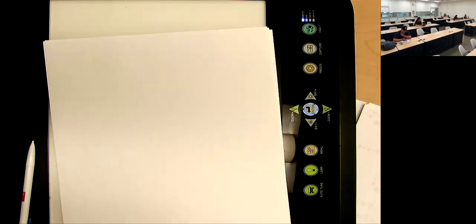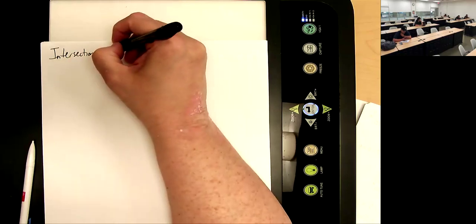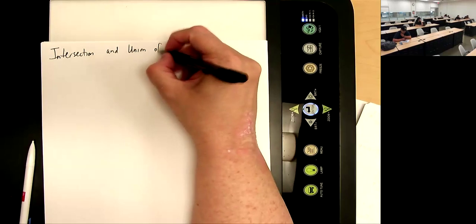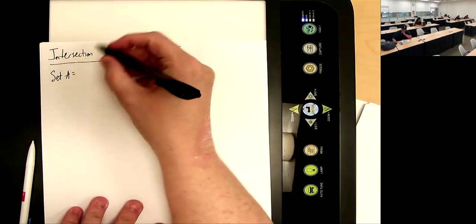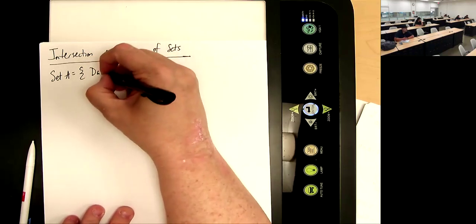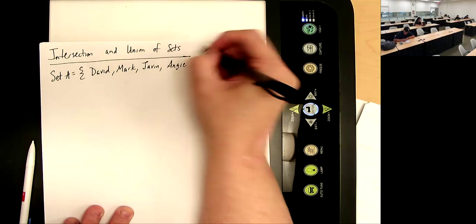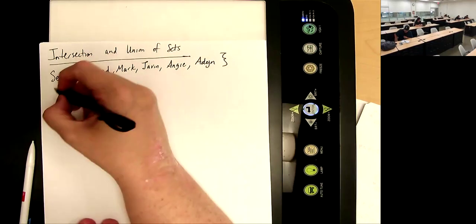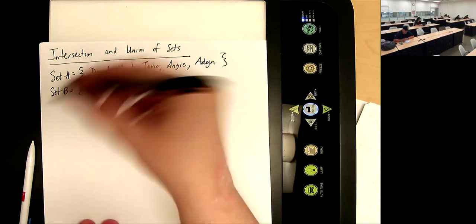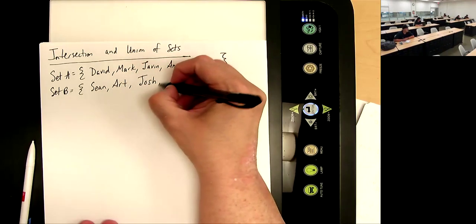The way set notation works, intersection and union is sets. So let's say set A has David, Mark, Javen, Angie, and Aiden in it. Yeah, we'll spell Aiden like that. And set B has Sean, Art, Josh, and Aiden.